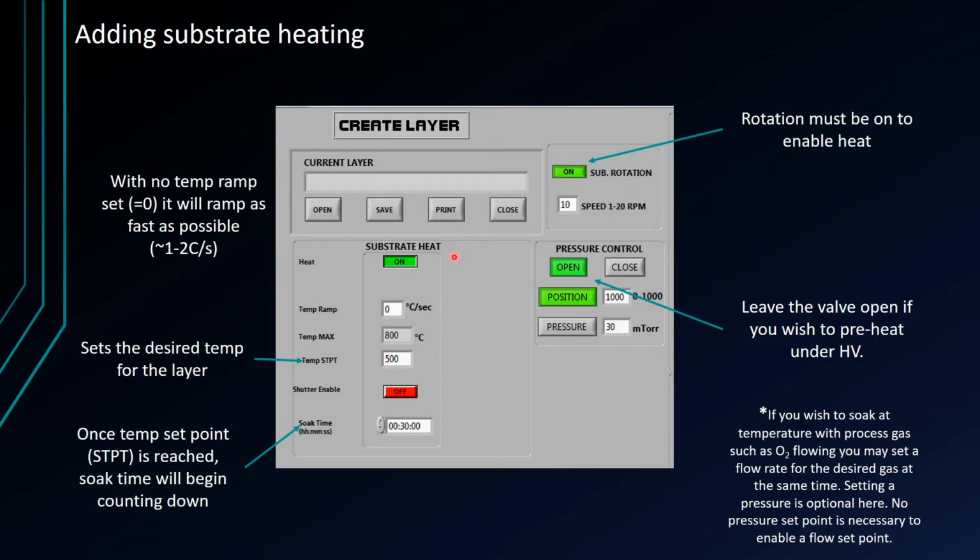Once that's enabled, we can enable the substrate heat. The settings that we have for substrate heat are this temp ramp. We can set a ramp rate if we like. If we don't set a ramp rate, it'll ramp about as fast as it can, which is about 1 or 2 Celsius per second. But you could make it go slower if you wish. Here you can set the desired temperature. So in this example, I've set it to 500 C. It shows you it's got a maximum of 800 C.